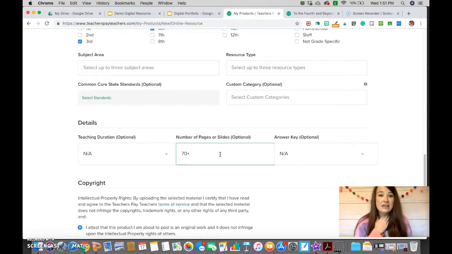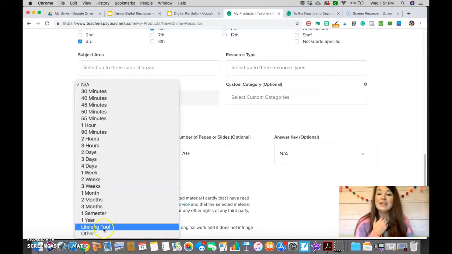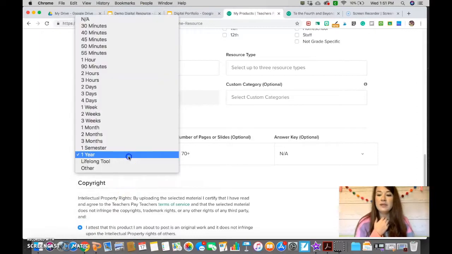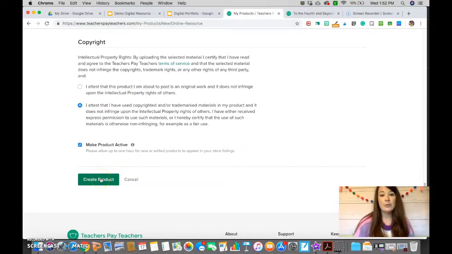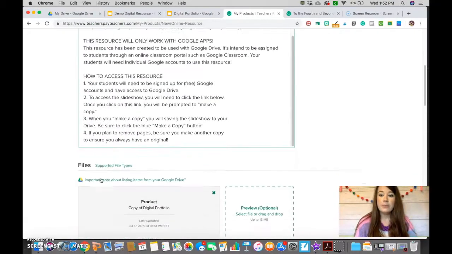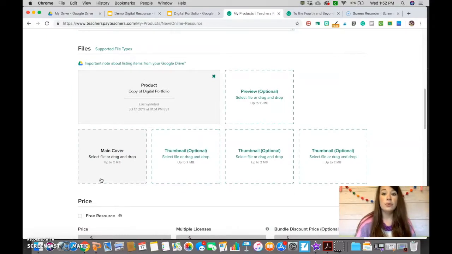An answer key is not applicable. And then this is going to be actually a lifelong tool, and it does use some copyrighted or trademark materials. And then I would create the resource, and then Teachers Pay Teachers would handle giving links and downloading and all of that through this new Google interface.